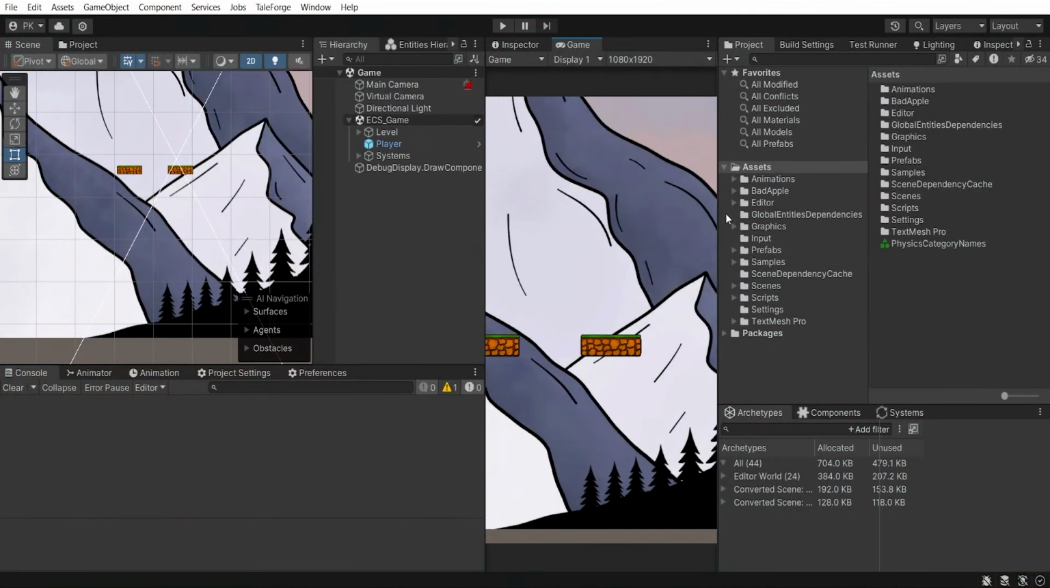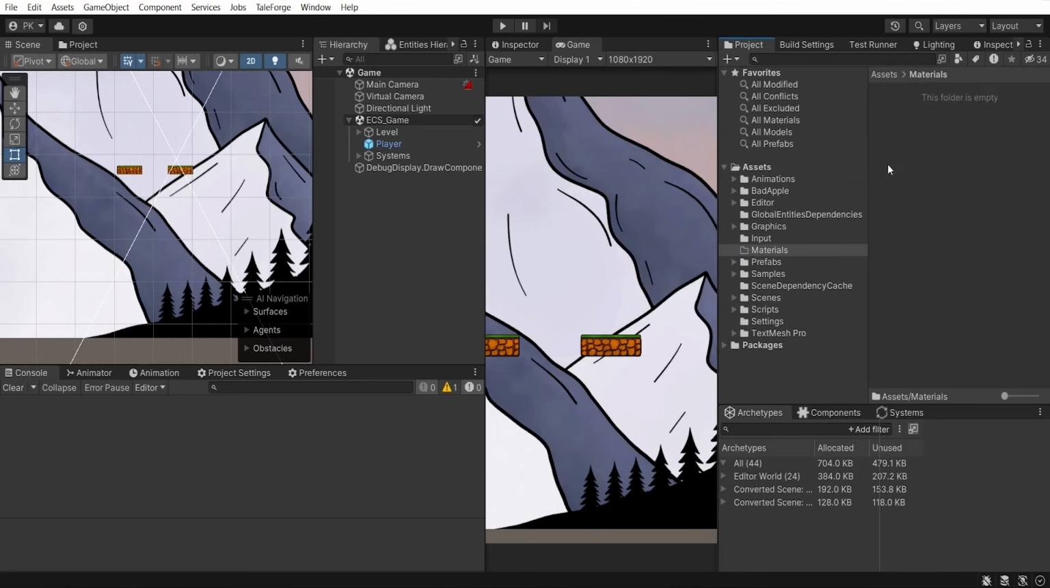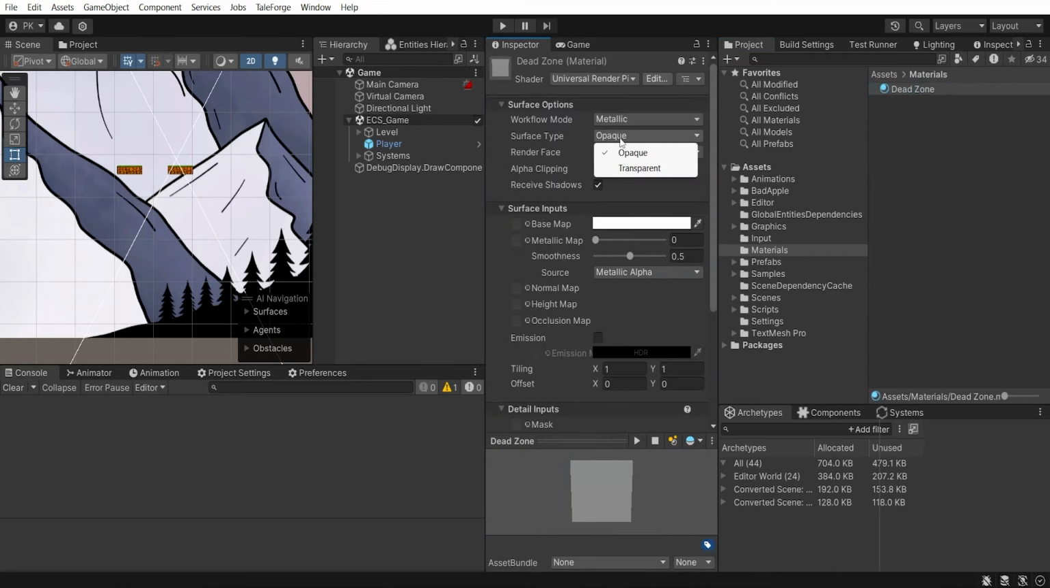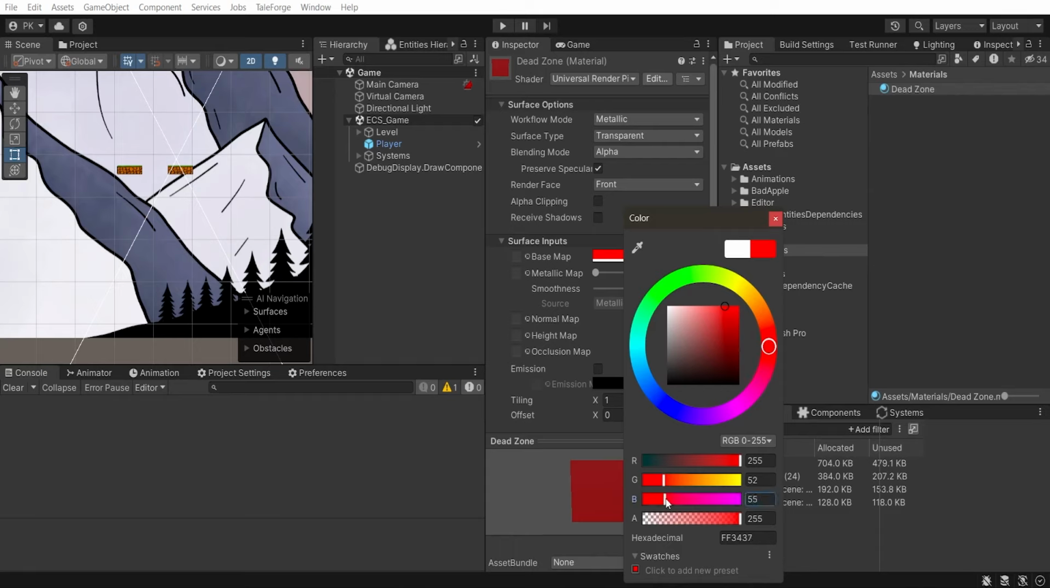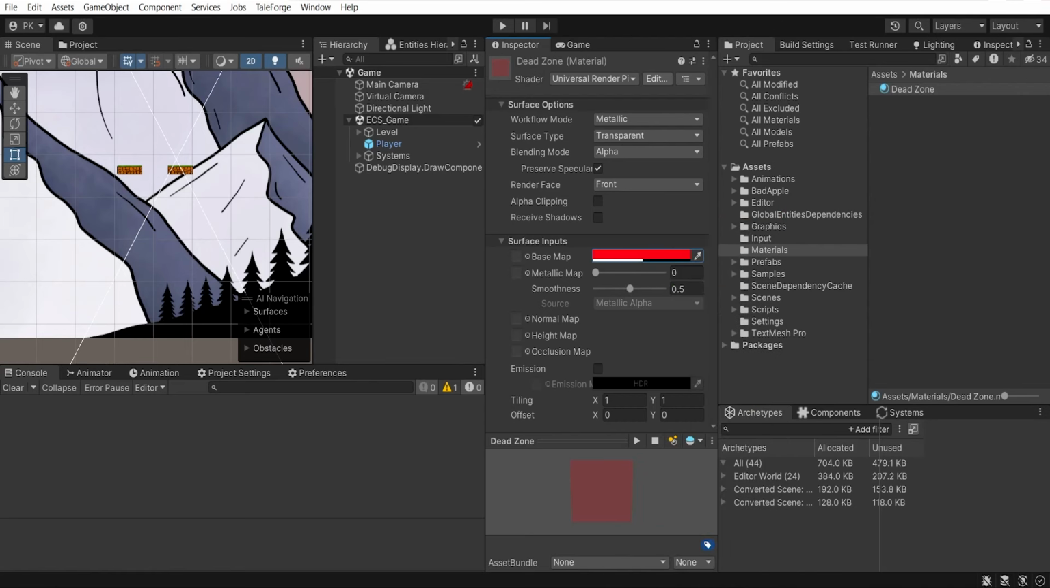First of all, let's create a materials folder. Inside, create a new material and name it dead zone. Let's select surface type transparent and disable receive shadows. Now all you need to do is change the color to red and set the alpha channel to about half the range, so that the dead zones do not cover the game background.